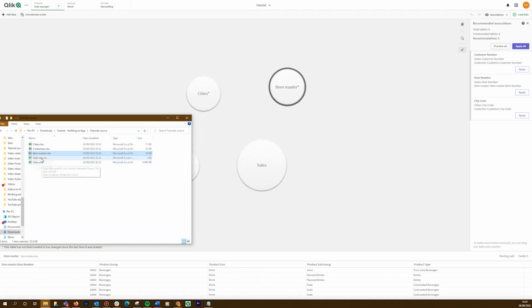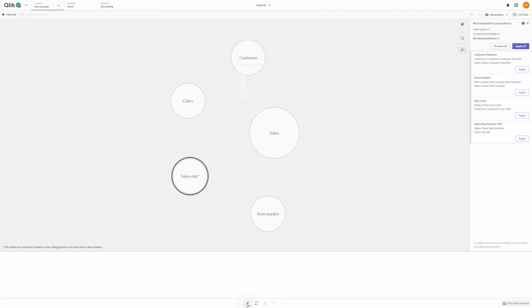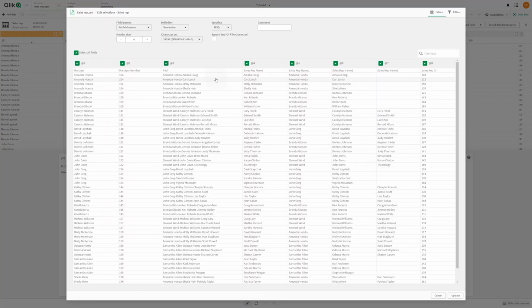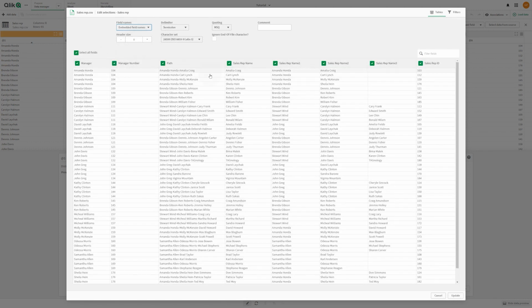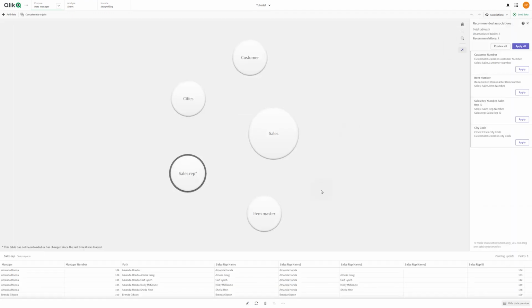Because sales rep is a CSV file, we need to make sure that the data was uploaded correctly. Click Select Data from the source. Then in the Field Names dropdown, select Embedded Field Names. When you are done, click Update. The next step is to associate the table and load the data into the app.